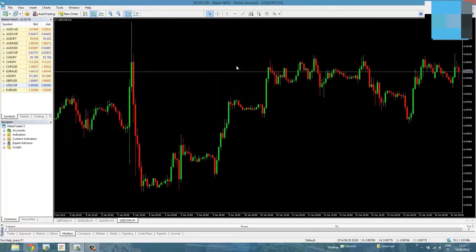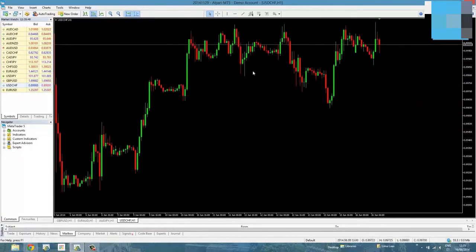Also, what I want to do is, again, it's a personal preference, just going to click here. That will shift the end of the chart, so it's a little bit easier to look at. So now let's add the indicators.